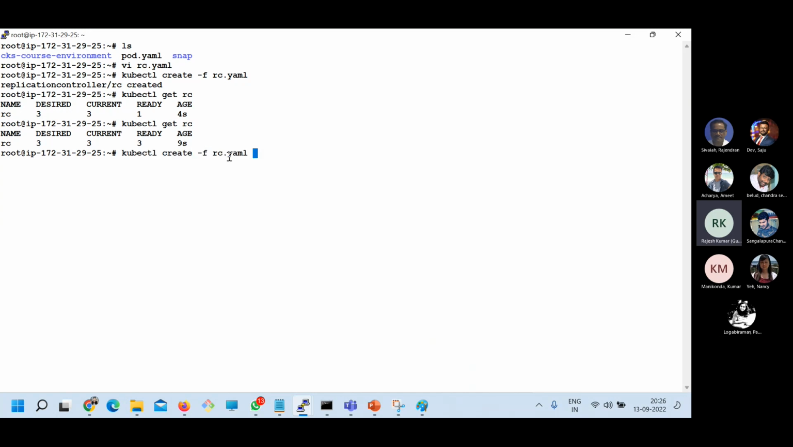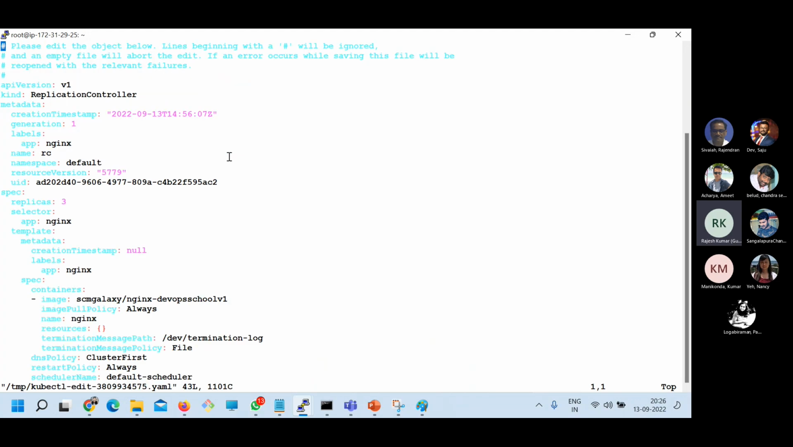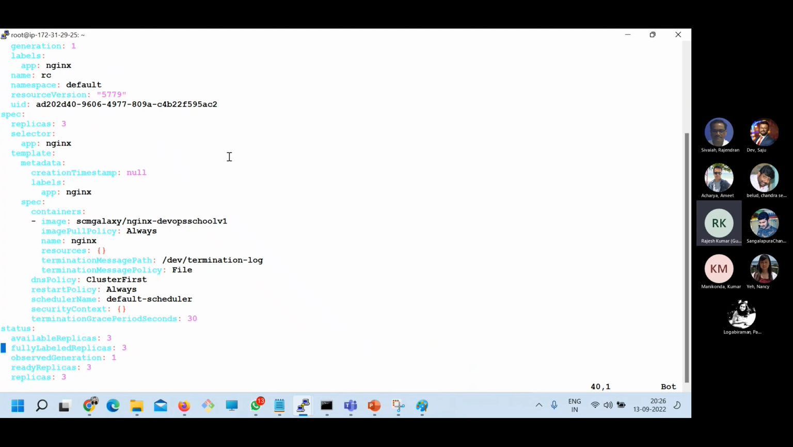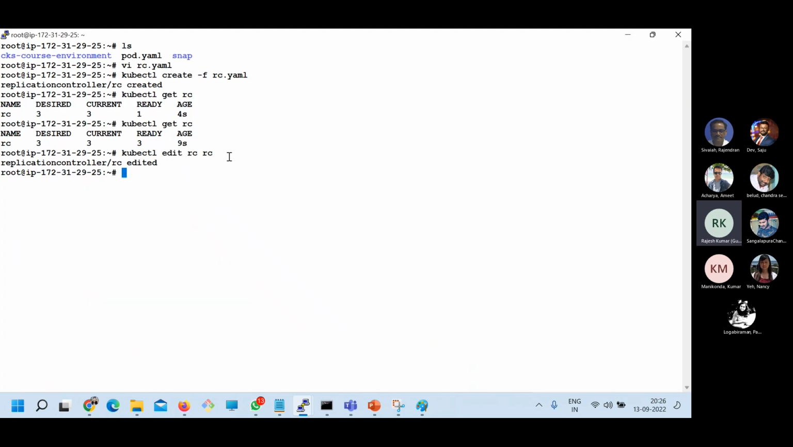Now edit rc. You can edit the YAML file, and you can also edit through the command line. Now you are comfortable. Edit rc. Which RC? The name of the RC is this one. And what do you want? I want the labels. I have done it. Now I'll do the replicas. Where are the replicas? Replicas here is 3. I want 5 now. Save it.